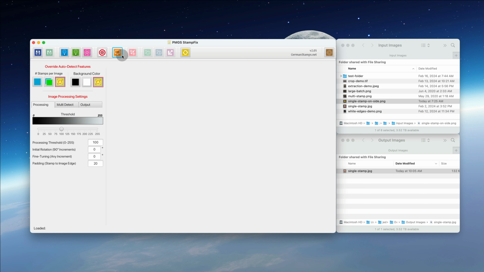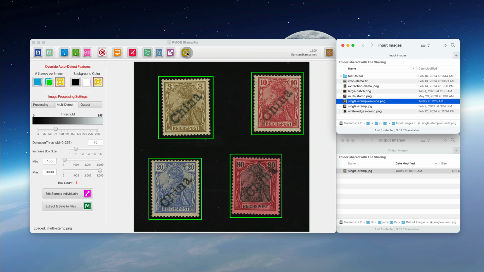What the bypass button here does, the default behavior of the app, when you drop a single file onto the app, it's going to process it and display it on the screen. That's regardless of whether there's a single stamp or a multi-stamp. Sometimes you may not want to do that. You may want to just drag it over there and have it go straight to a file on your hard drive. And that's what this bypass button does.